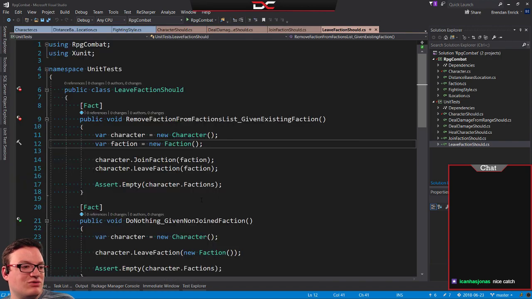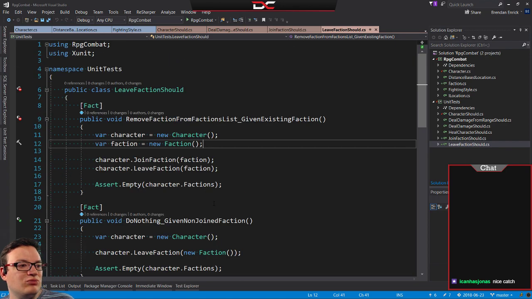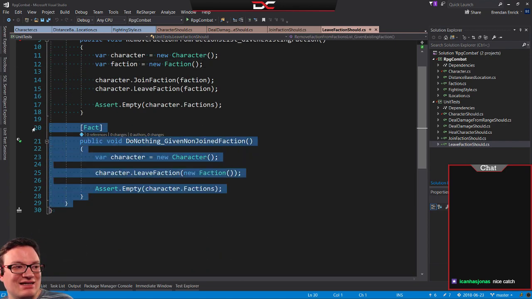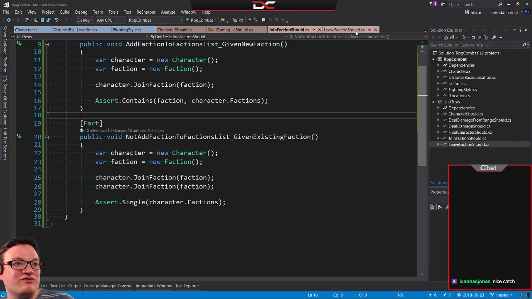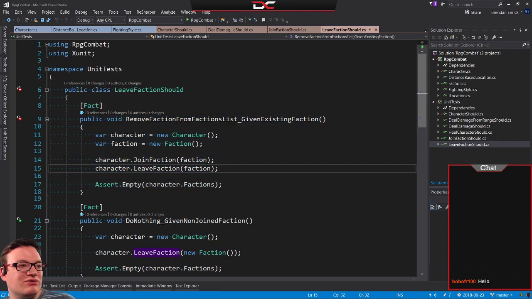So the do nothing one works fine. That basically just means that it doesn't break, which is what we'd expect, right? The do nothing operation should just work even if we haven't commented out the code, because even with the code commented out, we've done nothing. This one fails, which it should because we didn't write it yet.